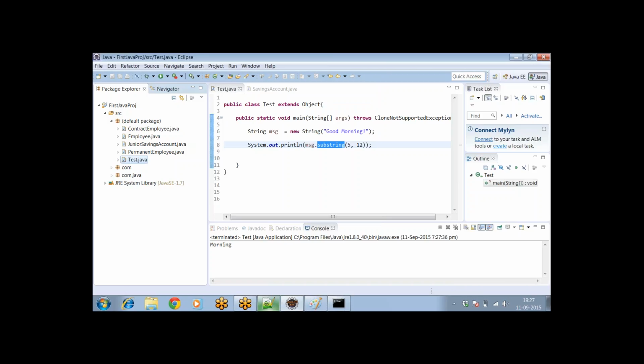So if I want to read only part of the string, let's say only good, what should be the index values which I have to pass here?